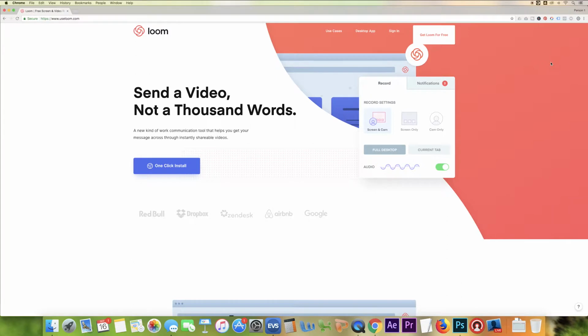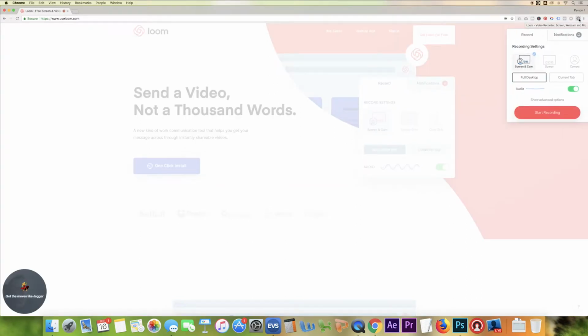So now we're signed in, I'm just going to click on this Loom logo again, this Loom icon. And we're going to see that we've got some more options here now because we're already signed in. So the first thing you want to do is decide whether you want to record your screen and your camera for your webcam, just your screen or just your camera.